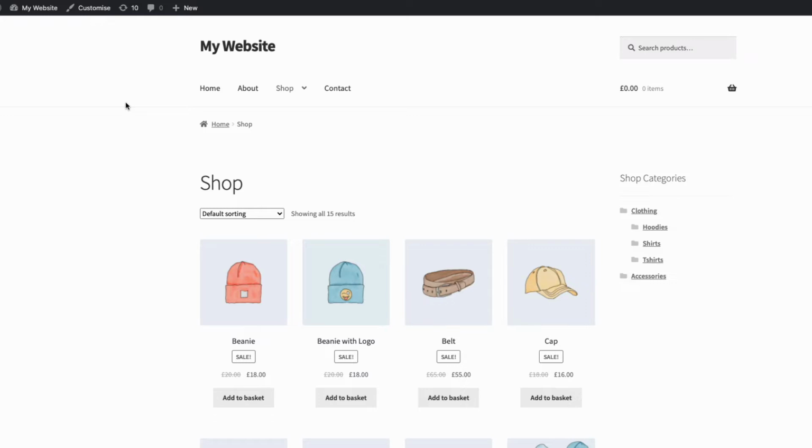Sometimes you might want to hide one or more categories from your shop page so that only people with the password or specific logged-in users or roles can see them. So on my testing site here, perhaps I might want to hide my accessories category and just make that category available to people with either a password or specific users or roles.